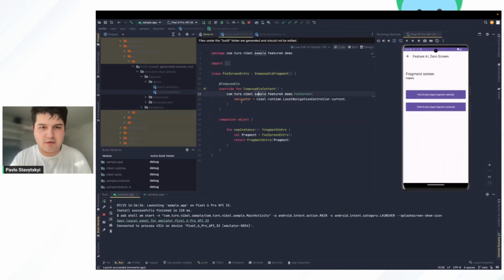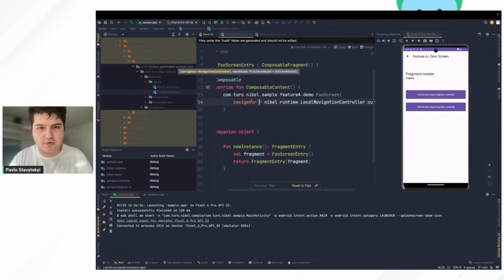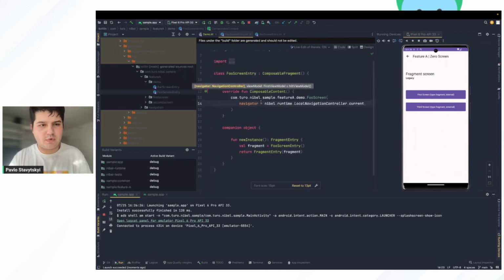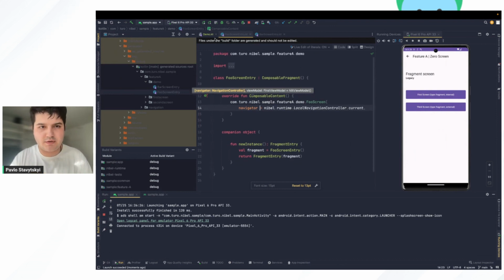And again here the FooScreen has a navigator, but if you see what arguments it also has, like view model, arguments. I hope the size of the text is fine.